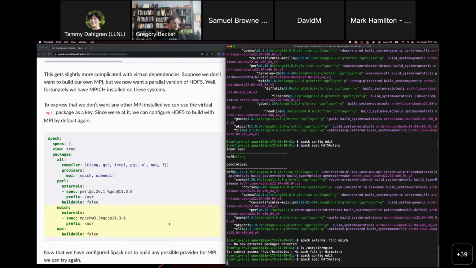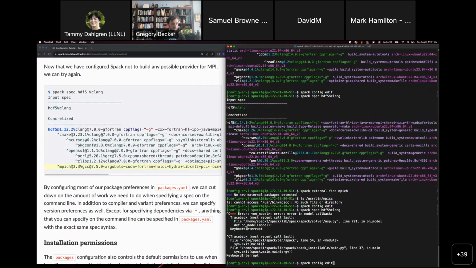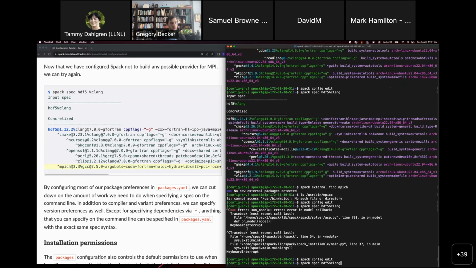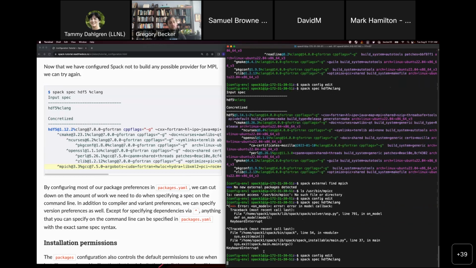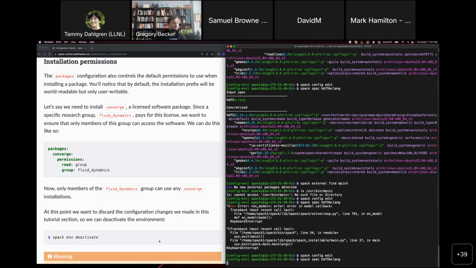And now if we spec HDF5 %clang, we will see a serial version because we never got rid of the requirement to build it serial. So I'm going to kill that real quick. Spack config edit. We're going to remove that requirement because we want to see what MPI we're going to use. And we'll see that it uses both our external Perl and our external mpitch.